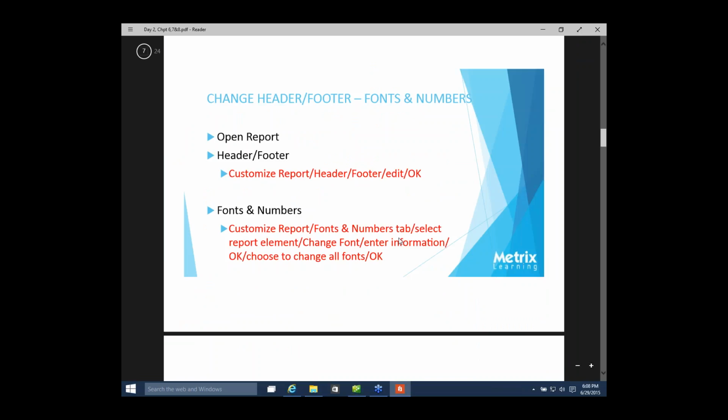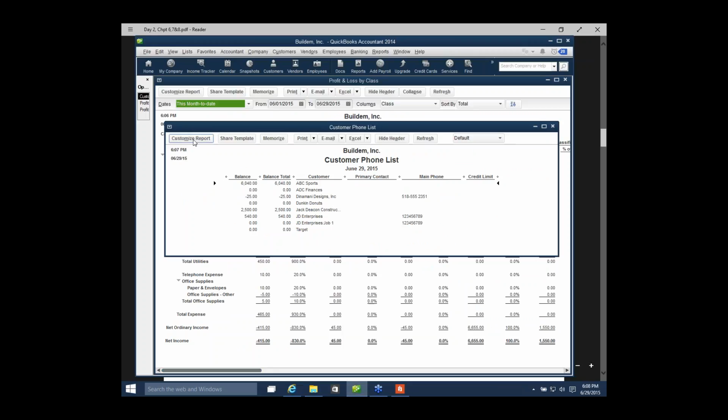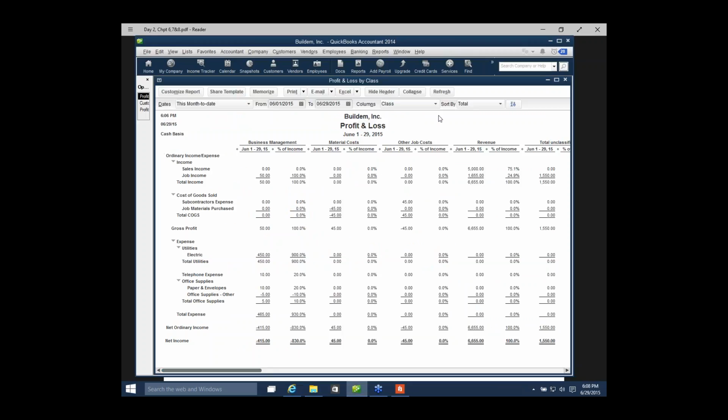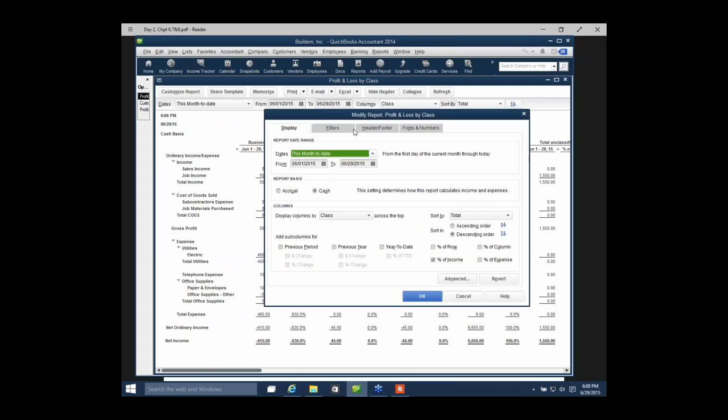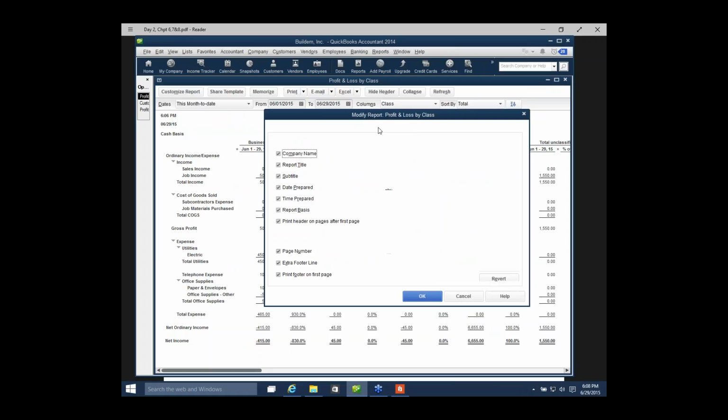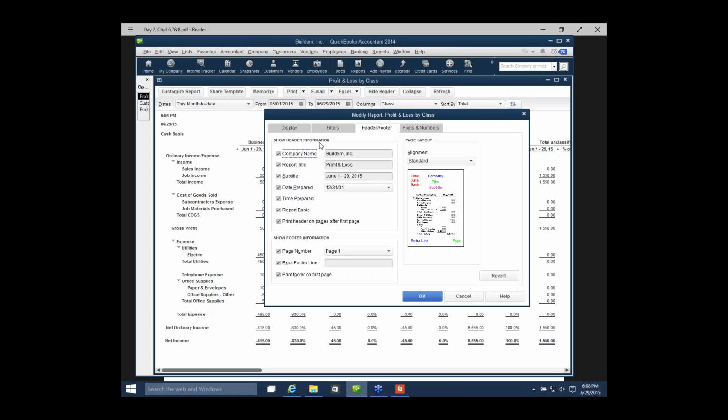Okay, we're going to change the header and the footer and the fonts and numbers in your reports. The header and the footer you will find in your customized reports, but I would like to use that. Let's use the profit and loss report for this. Customize report button, and then we would go to header and footer. In the header, to show the header information, let's do the Build Them Inc. in capitals. Page number, the format of the page number, let's do page 1, extra footer line for CEO only.